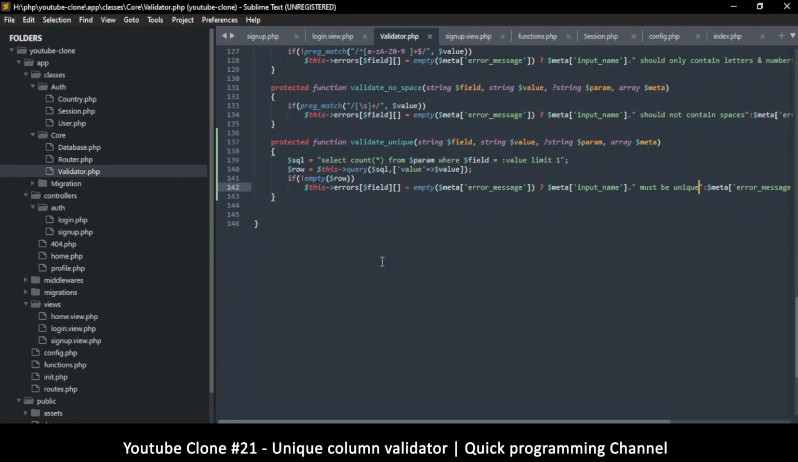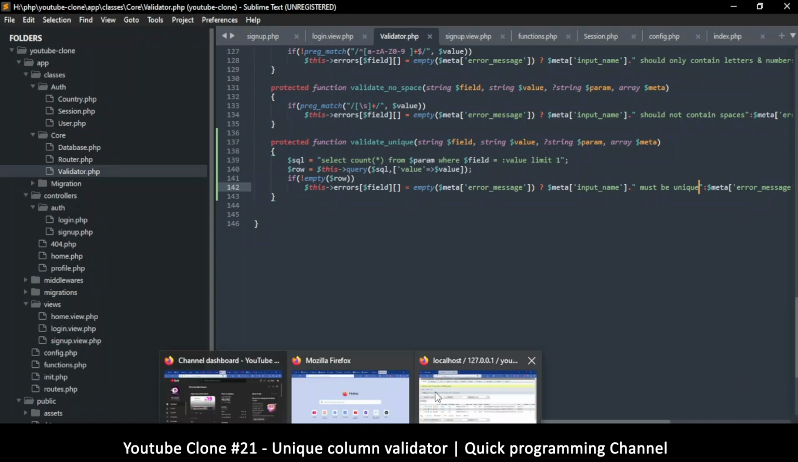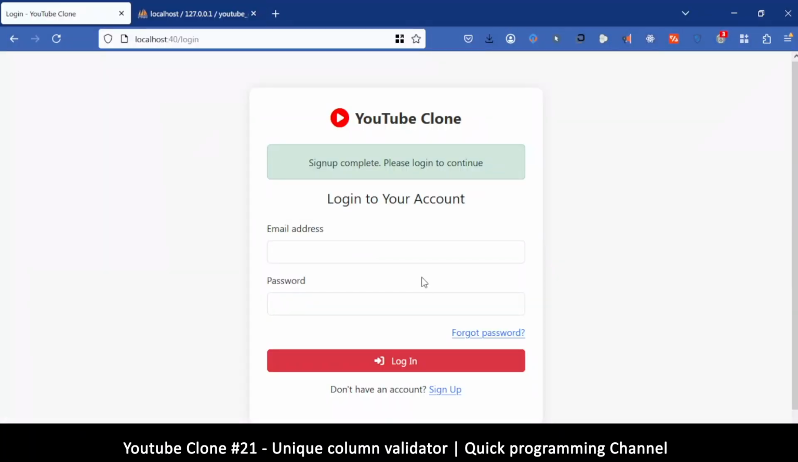Or you could say something like "is already in use," or something to that effect. So let's check that out. Let's see if that actually works. So let's go back to our sign up page.